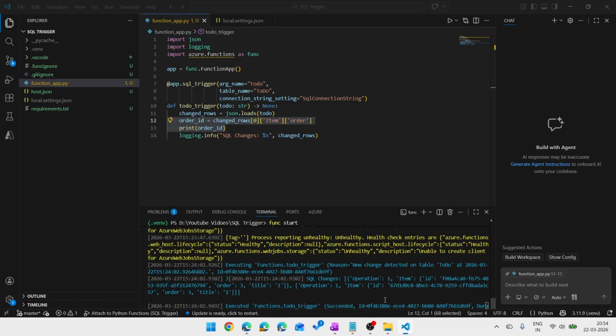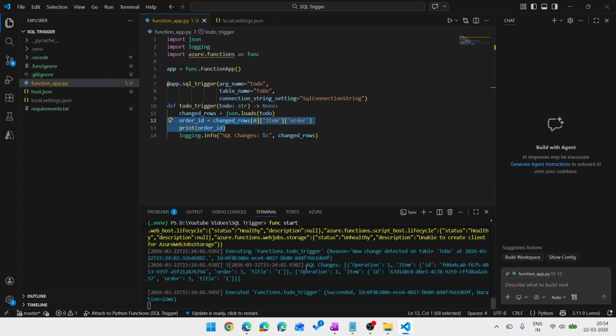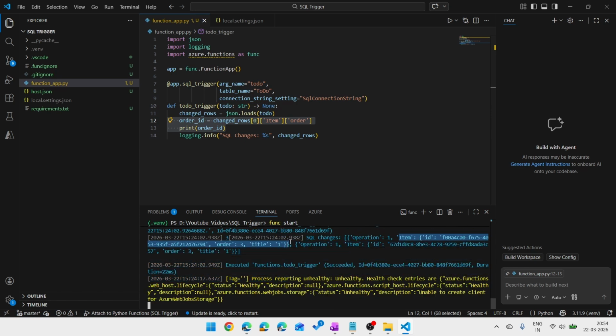Run, success, come back. And here you can see, because we updated, this time we updated 2 rows. So you can very well see the operation ID is 1, which means update. So 0 is insert, 1 is update, 2 is delete for operation. And this time you have item number 1 which changed and item number 2 also which changed, right? So you get an array of changes. And if you want something out of those, you can manipulate them here. I am only getting the order ID of the first change here. If you want the list of all the changes or order ID of all the changes, you can run a loop over this changed rows.